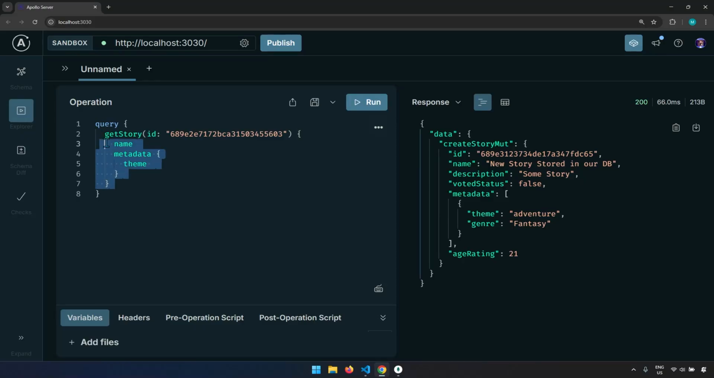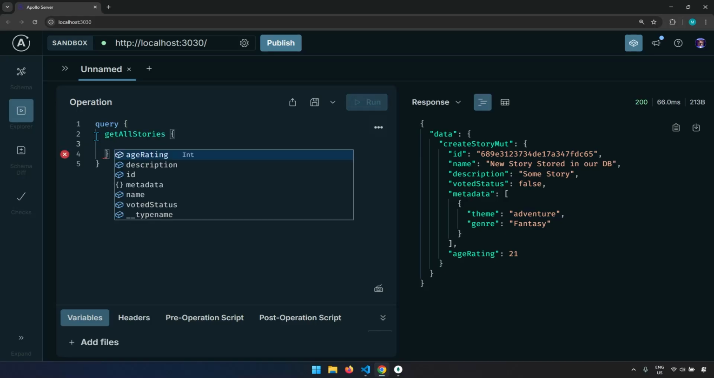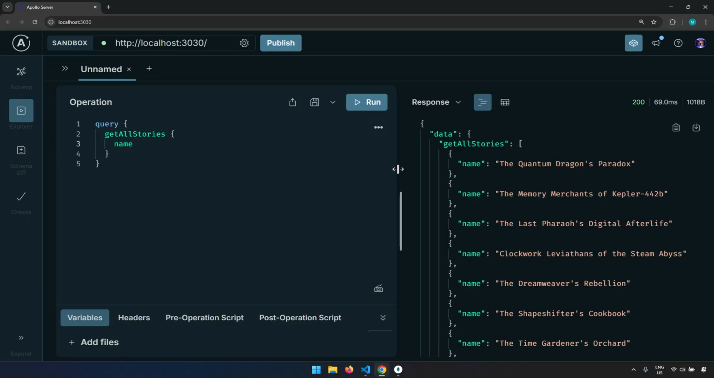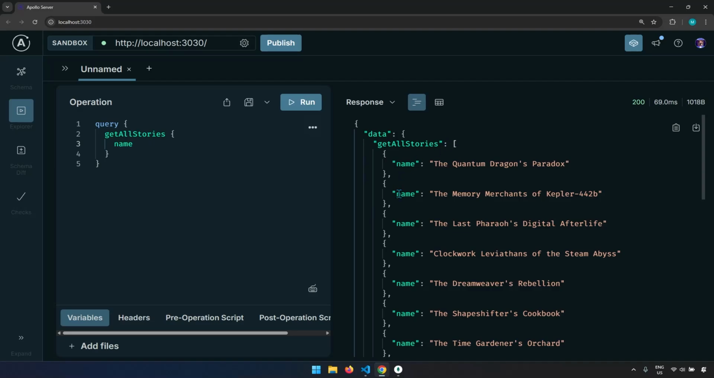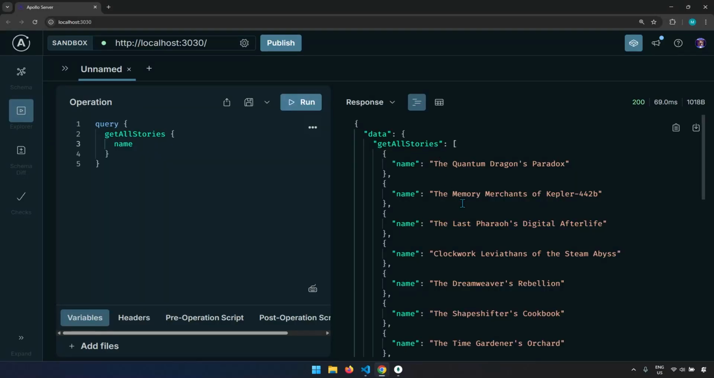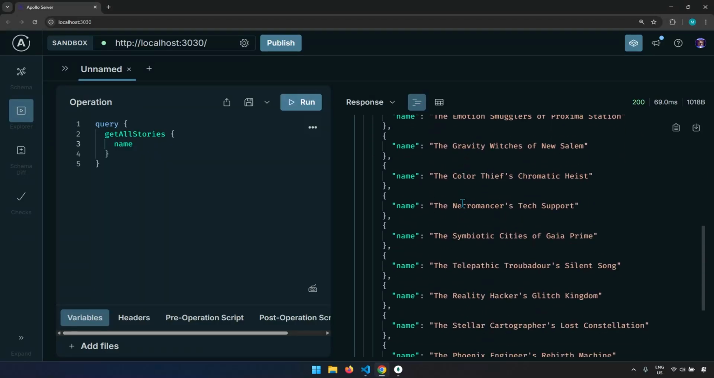This is no longer going to say this. It is going to say getAllStories. And what do I want to get from all the stories? I want to get the ID, the name. You know what? Let's just get the name first, right? Just run it. And there we go. We got an array of objects. That's why we specified an array inside of our schema. We said, okay, we want to get an array of story objects because we know that our stories are actually objects. So here are all of the story names.